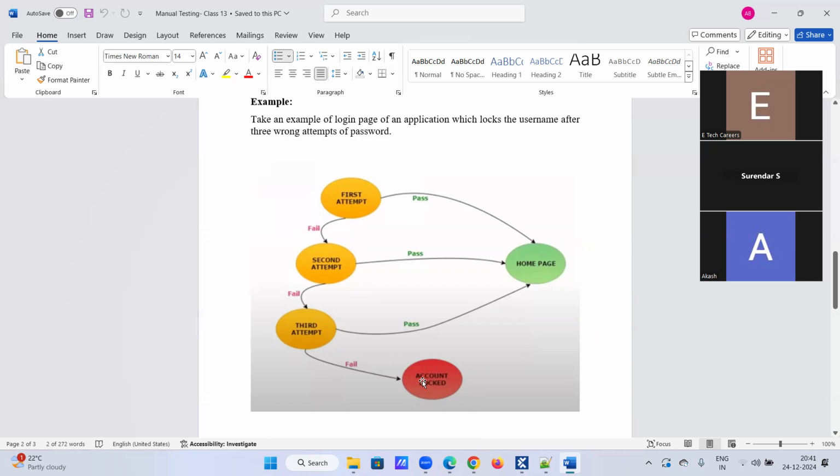Okay. Let us check different states. When I enter the password the very first time, it should allow, right? If it is correct, then open the home page. This is called one state transition.